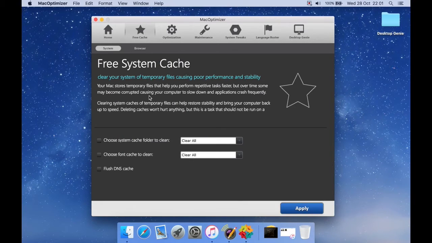So we've got free cache. So that's the first tab. You can clear system cache by ticking these boxes. Then you can select if you want to clean it all or various categories here, like library, user library, system library, things like that. You can untick if you don't want it. You can choose the font cache, so you can clean all the font caches or various ones such as just system or just Adobe, just Microsoft. You can also flush the DNS cache from here as well.